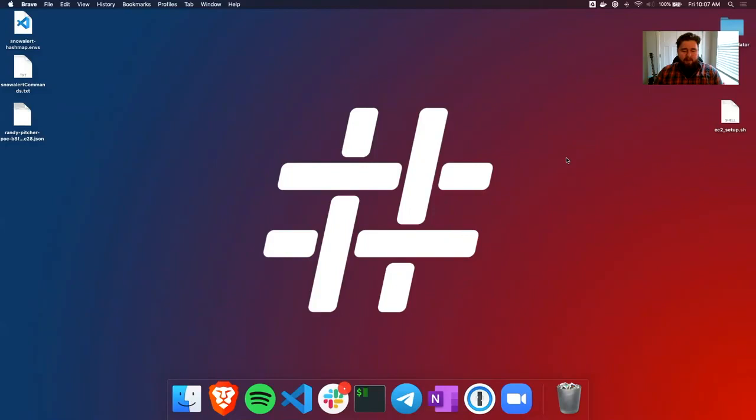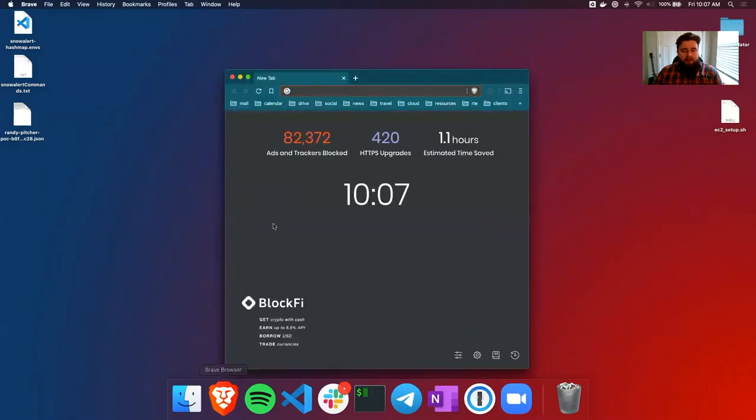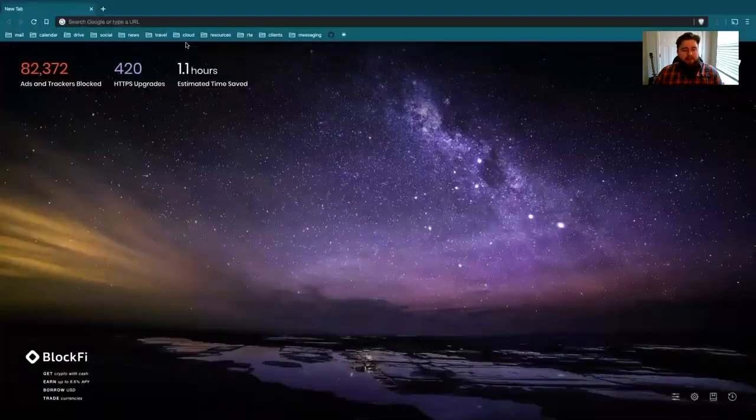Today we are going to log into AWS, create an EC2 instance from scratch, and set it up for a Python environment. First thing you're going to want to do is open your web browser and go to AWS.